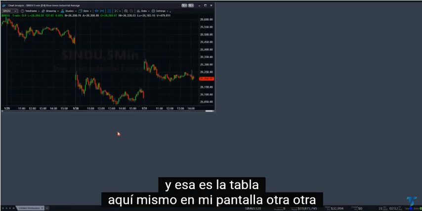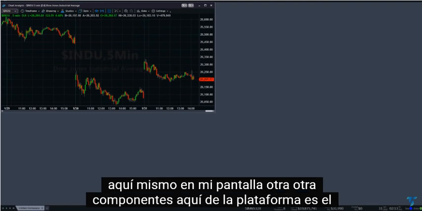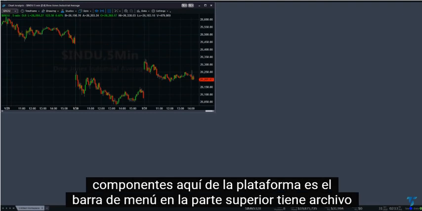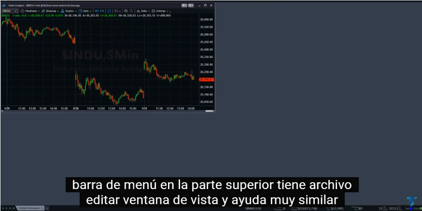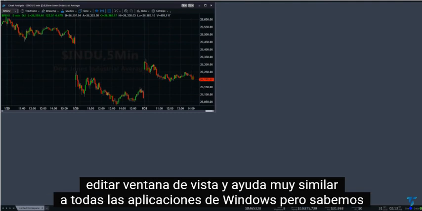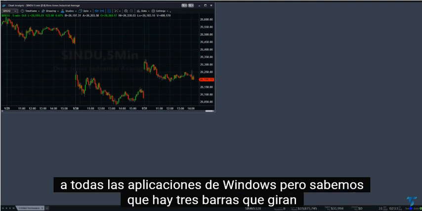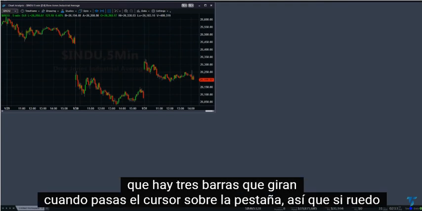And that's the chart analysis right here on my screen. Another component here of the platform is the menu bar at the very top. You have File, Edit, View, Window, and Help. Very similar to all Windows applications. But below that, there's 3 bars that roll over when you hover over the tab.